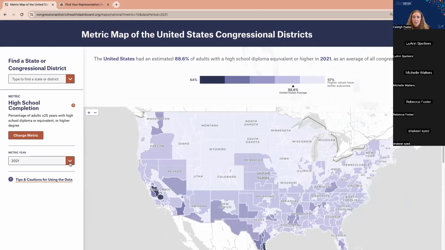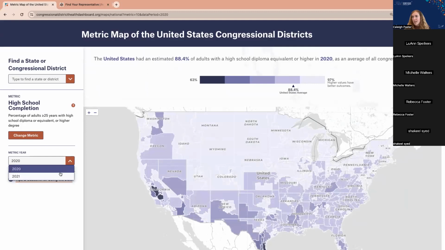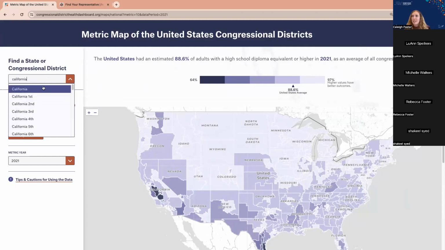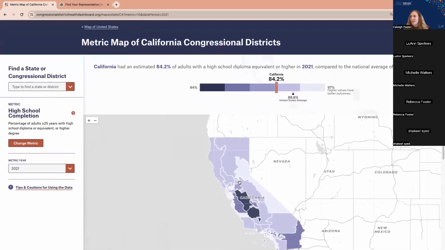For this metric, we have multi-year data available. So that means here on the left-hand sidebar, you can compare between years of data that we have available on the site to see if there's any differences. If you want to look at California, you could type in the state or any specific district of interest, and that'll bring you to a different map that highlights specifically that district. So it's a little less distracting than having every single thing populated on the national map.